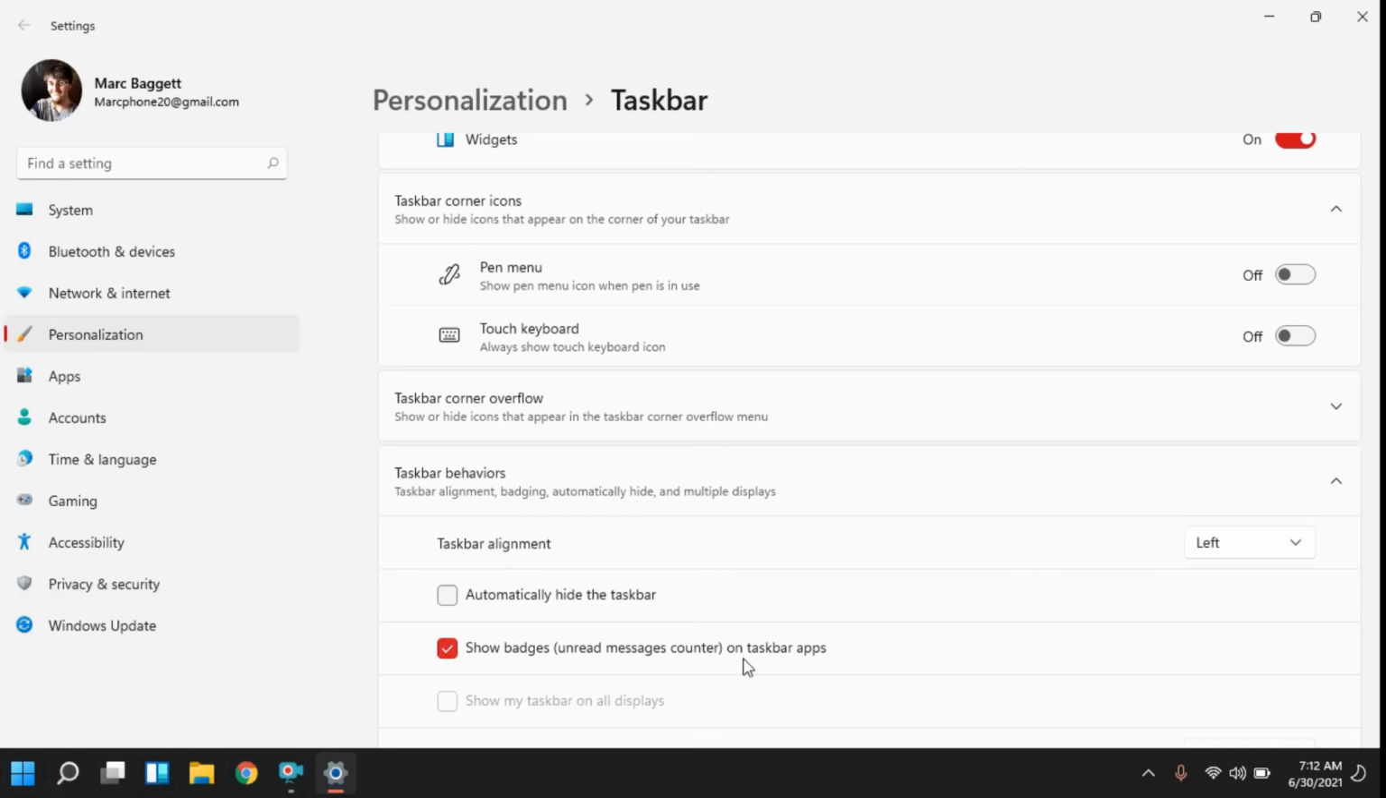And personally, I actually kind of just like it all in the center. I didn't think I would at first, but in my opinion, it just looks a lot cleaner and nice. So I'm going to keep mine to the center.